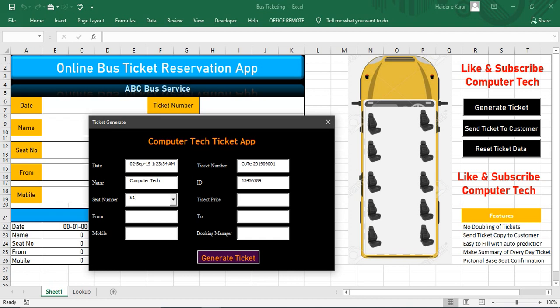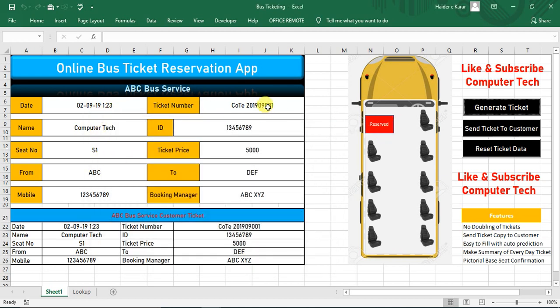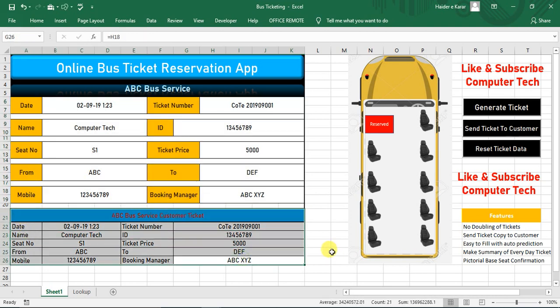Ticket price I say 5,000 from ABC location to DEF location. For example, the mobile number is 1 2 3 4 5 6 7 8 9, and the booking manager I call ABC XYZ. So this is the booking manager, and this is all the information in my software. When I generate the ticket, you can see this is reserved. All the information is here and its copy is here. This part will be sent to the customer, which I will cover in the next tutorial.